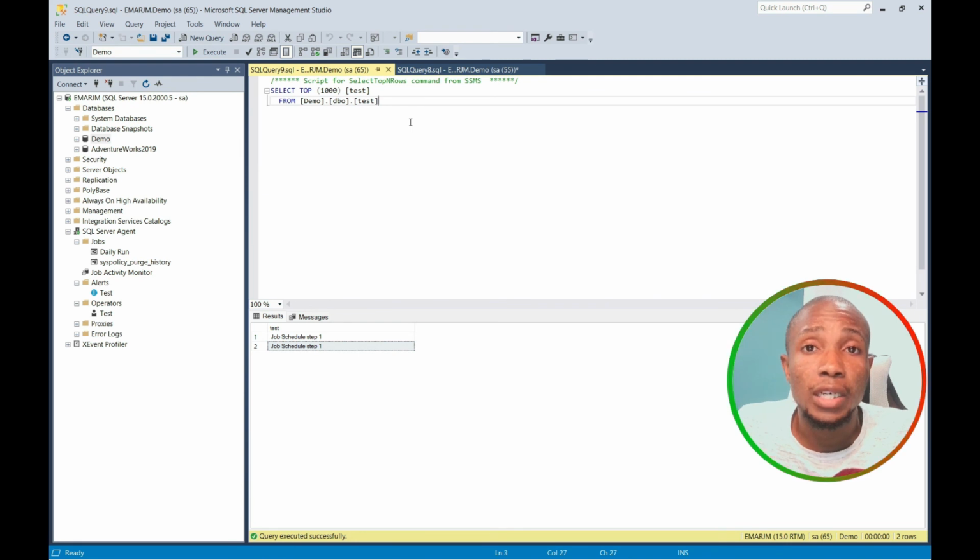And that's how you'd schedule a job using the SQL Server Agent, and you can use it to do a lot of automation. In the next section of this video, we're going to be discussing how you can create an index and use it to improve the performance of queries.